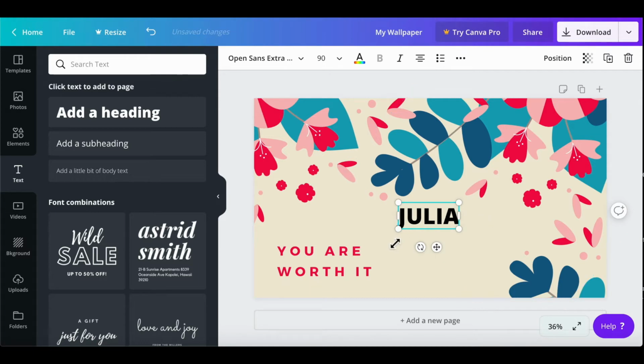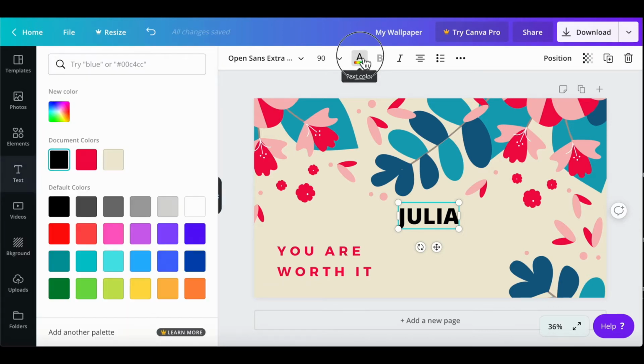And let's say I want to change the color also. I'm going to click on it, and then up here, the A with the rainbow under it, that's the text color. So I'm going to click on that. And these are all of the colors that you can use. Let's see, I'm going to choose this one.